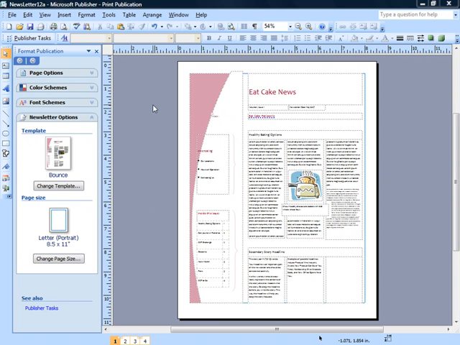like I do from the previous lesson here. If you don't, just go to your Open button, navigate to the Lesson 12 folder of your exercise files and find Newsletter 12a. So once you've got that open, come down to the bottom here where we see that we've got a 4-page publication here.